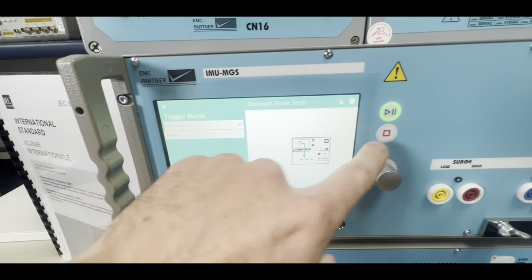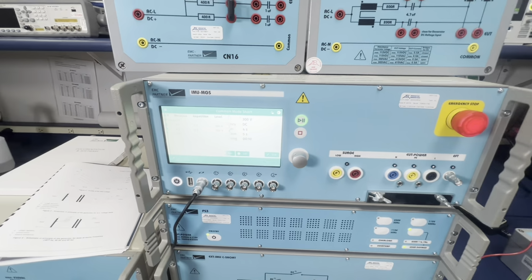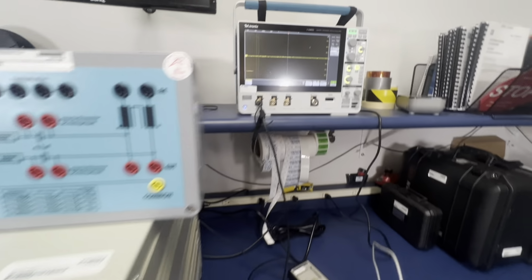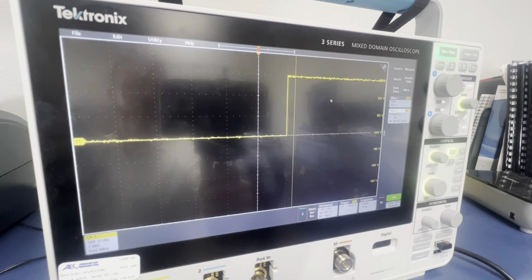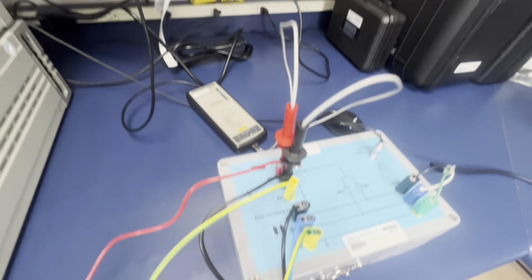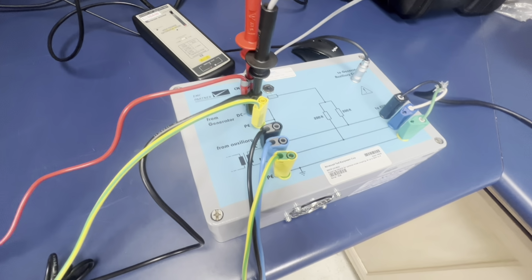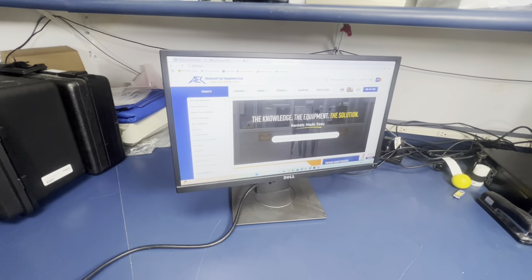And so at this point, we can hit run. Instant replay of the DC 300 volt waveform looks like that. And we're currently injecting that through our coupling network onto our device.